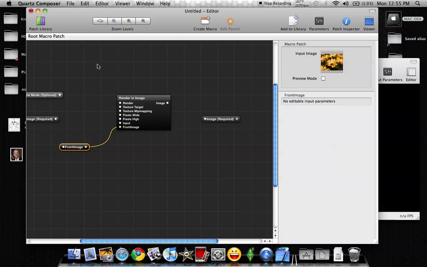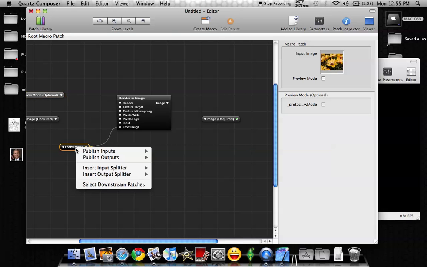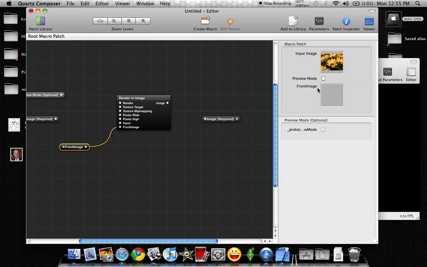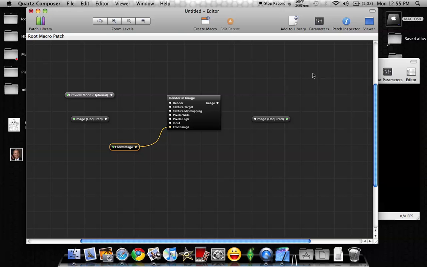And then we have preview mode, which actually comes from this box right here, which is a preview mode box. Now what you want to do is right click on the front image box and publish the inputs. Click on input and spell it just like you did last time: front image, capital F-R-O-N-T, no space, capital I-M-A-G-E. Hit enter. You notice that front image now pops up, and that's what we wanted. Then we can click the little parameters box here to close that. Now that we have this, I will have to continue the rest in part 2 of the video.